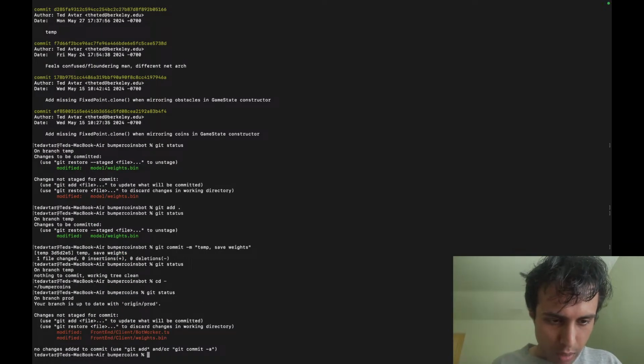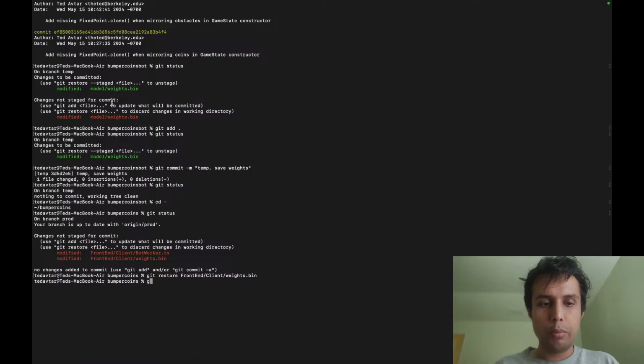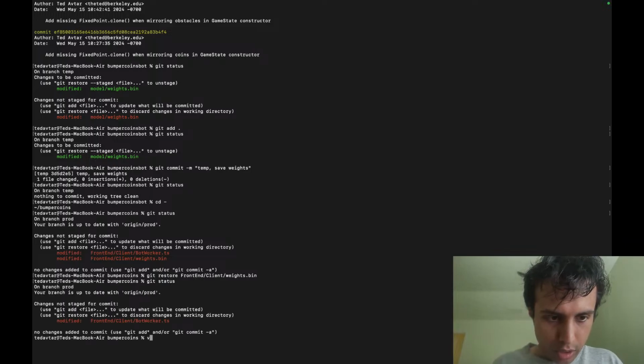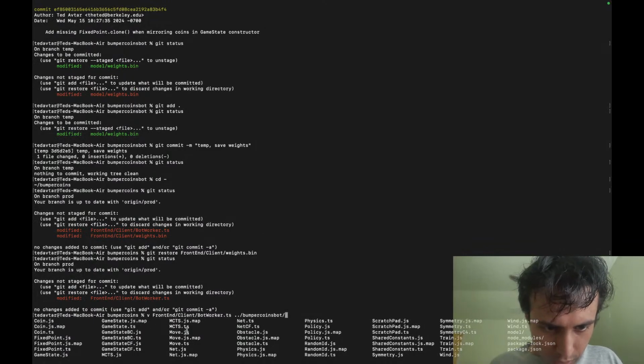So what I want to do now is a git restore, to clear off the weights changes, because we already have the weights that I committed in the other repo. Status. Okay, so now let's open this file up. What we want to do now is go to BumperCoins bot, and you see how we have mcts.ts and stuff, we want to do something similar, right?